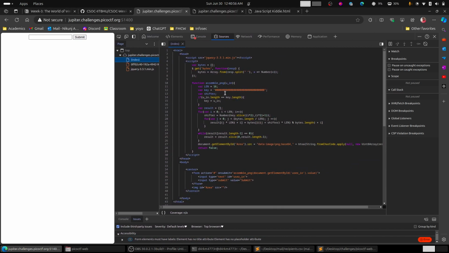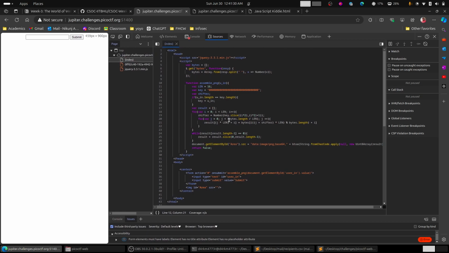The key length is 32 bits, but due to its configuration in the shifter value, it takes only every second bit. It takes the first bit, then the third bit, then the fifth bit, and so on. So basically the key length is 32, but our key actually is of length 16, since it takes only every second bit.